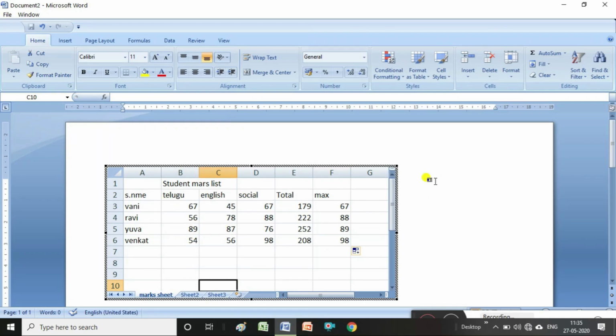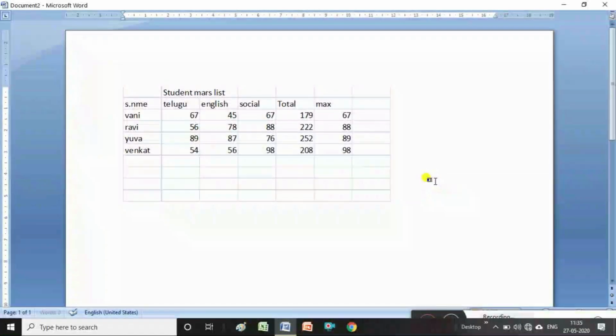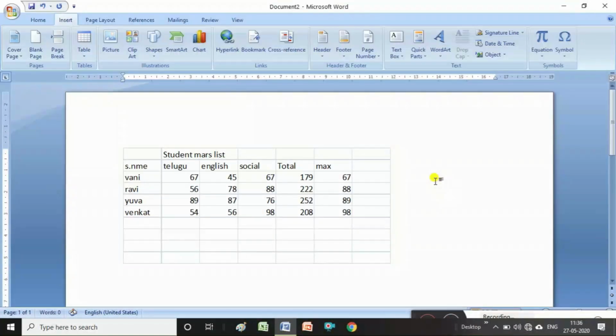So now you can double click. You want to remove this worksheet format. Now you can double click. See, now the worksheet is deleted. Our normal document is displayed. Like this it is possible to use this one.